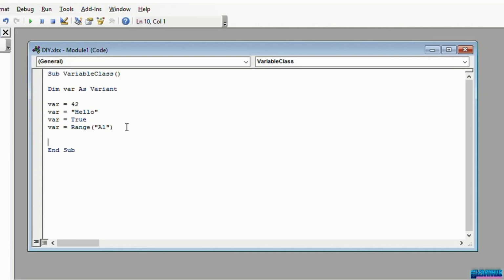If you look at the screen right now, we declare var as variant. As long as we have done this, we can assign any value to var. We can say var is equal to 42, which is an integer. We can also say var is equal to hello, which is a string. We can say var is equal to true, which is a boolean. Remember I said boolean has to do with yes or no or true or false. We can also say var is equal to range, which can be an object value.